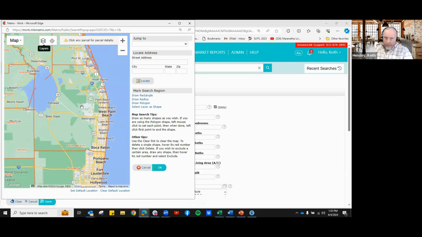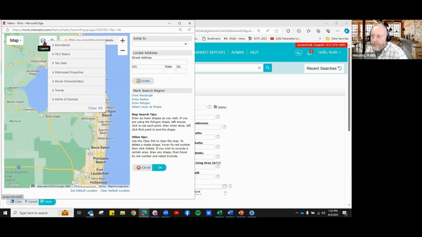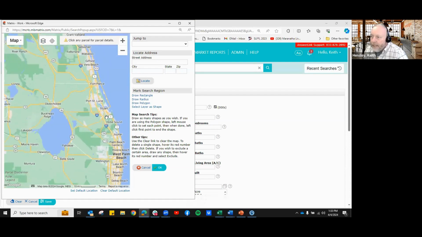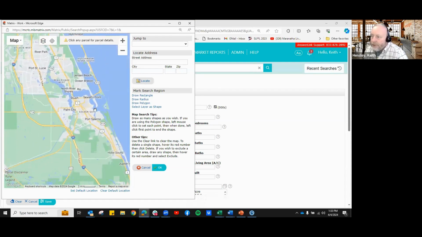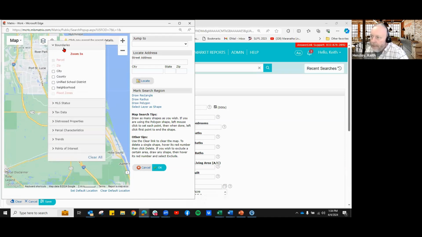Now I can see the boundary lines for the county. But I don't want to do county here. Notice how the other neighborhoods, cities, zip codes are all grayed out. Or red out, I guess, or pinked. It just means I need to zoom in closer. That's why I cannot choose those other boundary types. So let me zoom in, and I'm going to zoom in right here on Stewart. Now if I go up here, open up my boundaries, now I can turn on city and neighborhood.